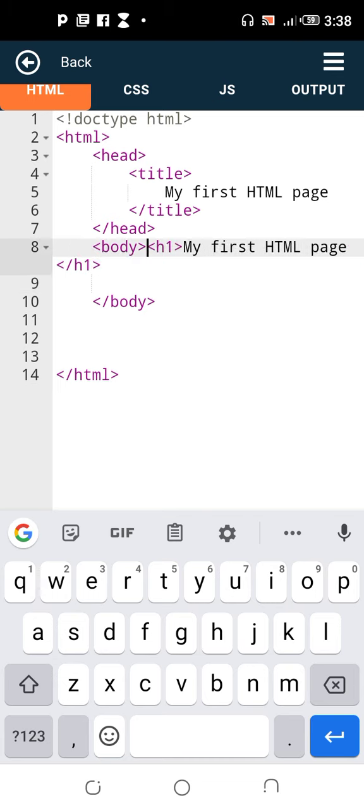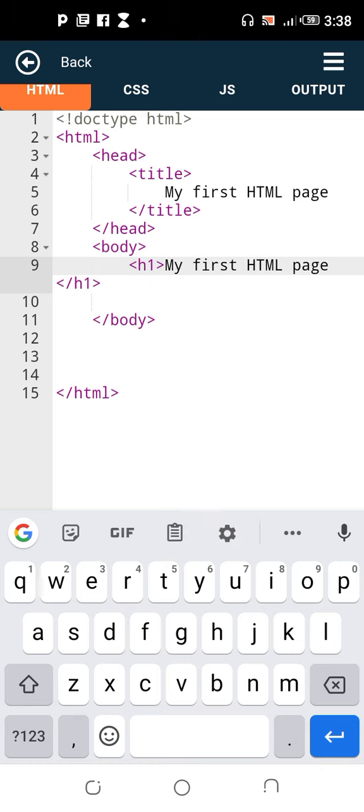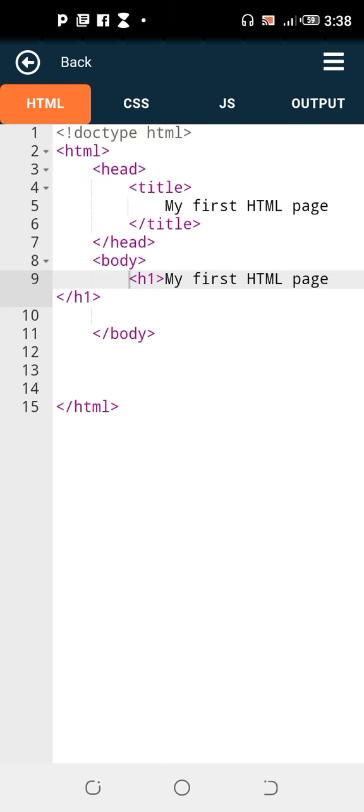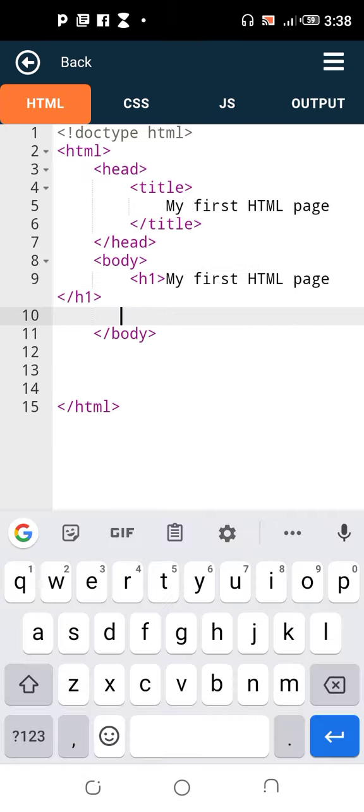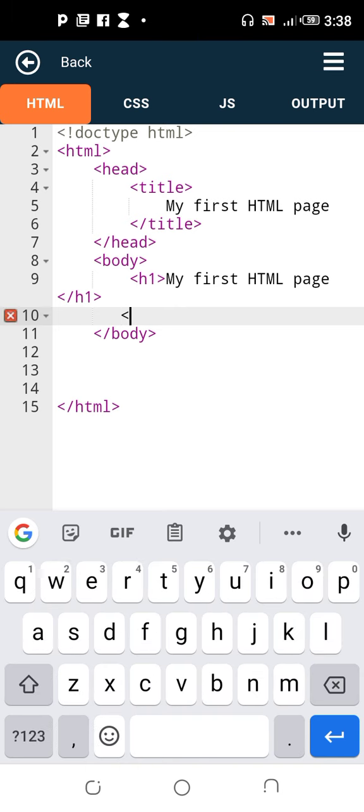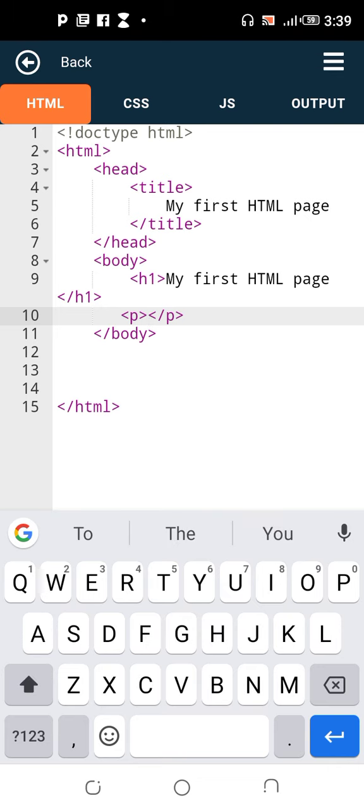By the time we view this, okay, let's go, you can see that we have "My first HTML page", and this is our h1. We can also do the same thing with our p. p is the paragraph text, and this forms the body of our document. So let's just do p, and this is how to write a paragraph tag or text on our page.